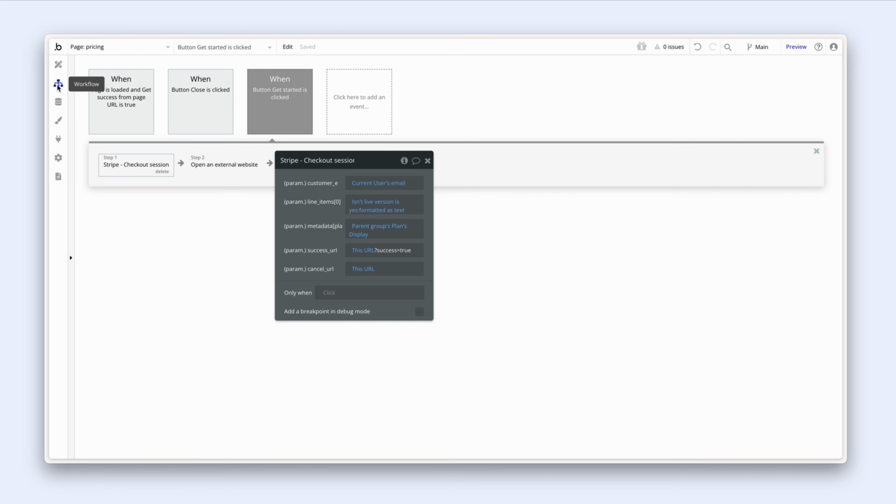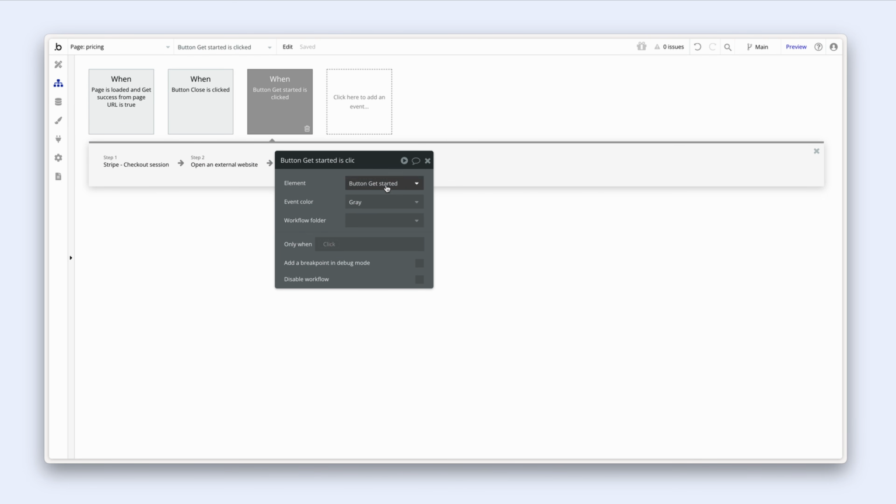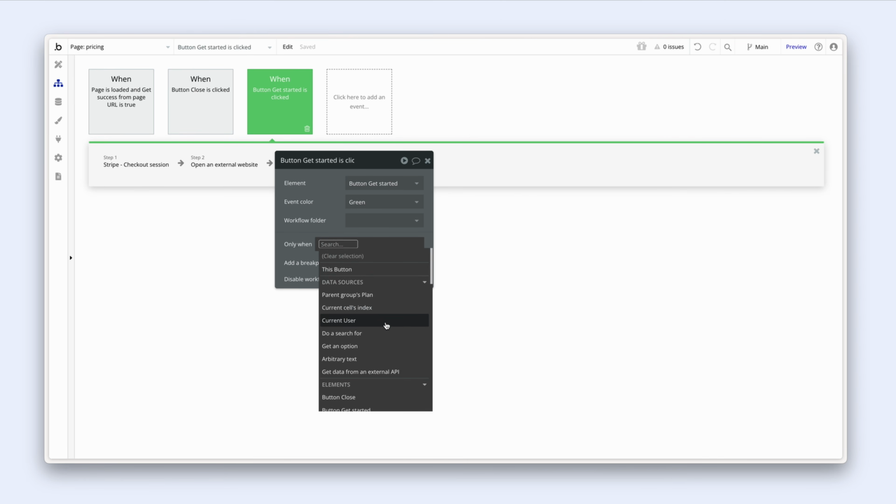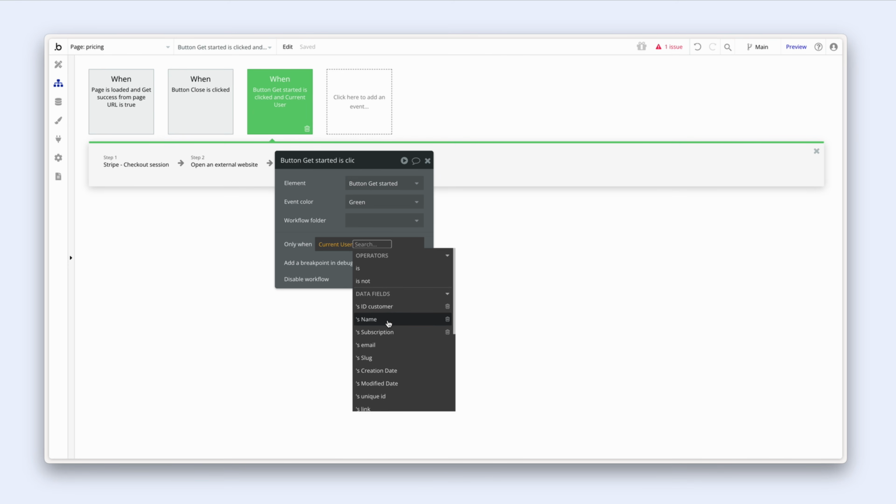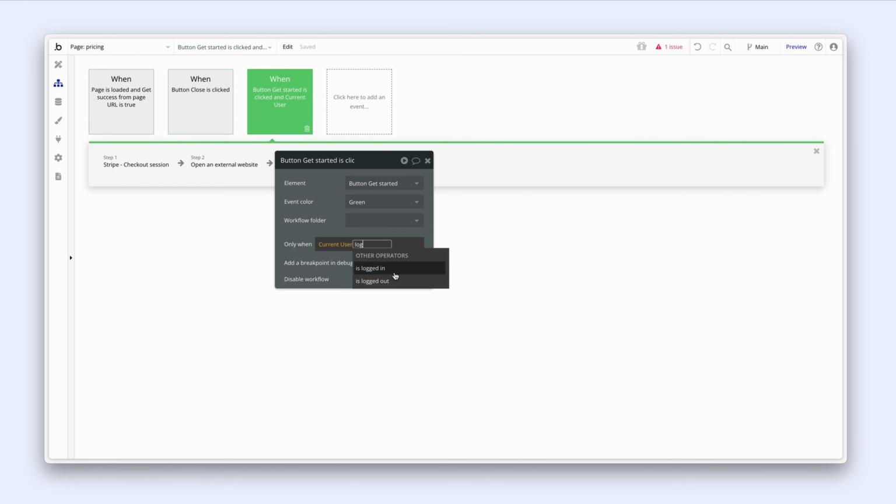Okay, something else I'd like to do before we sign up a new user is change this event color to green. And I'd like to add a conditional here to say only run this when the current user is logged in. Because we need another one to basically instruct a user to sign up to the app before they try to pay for a plan.